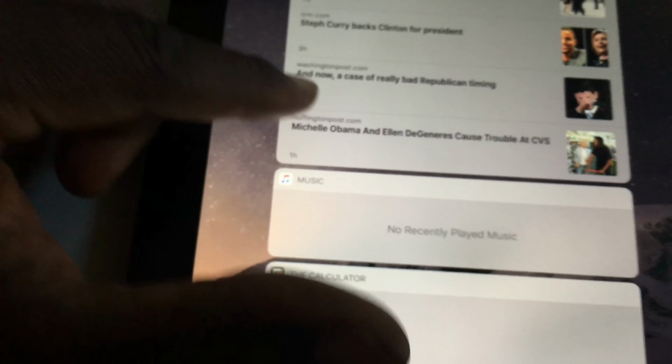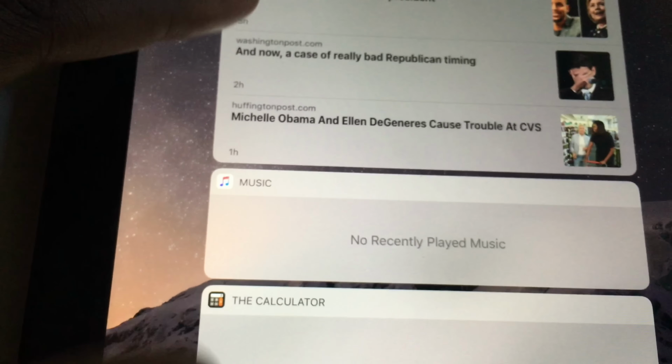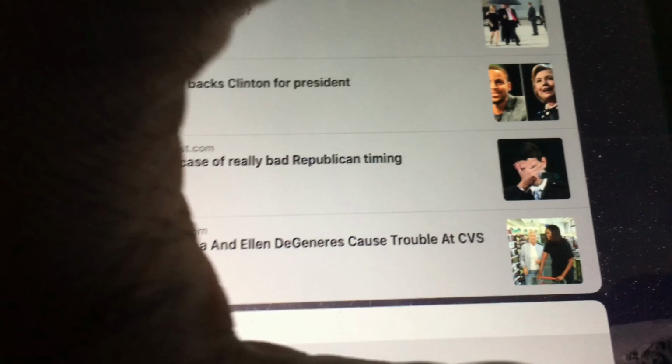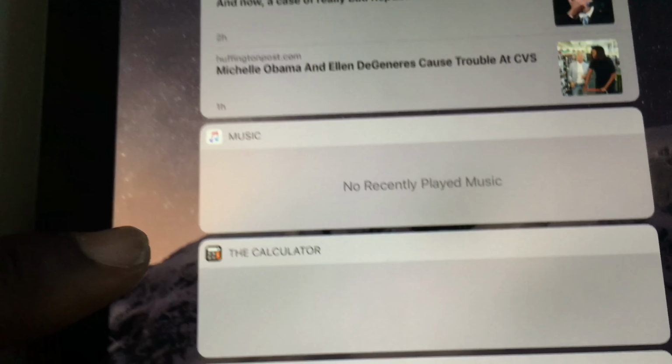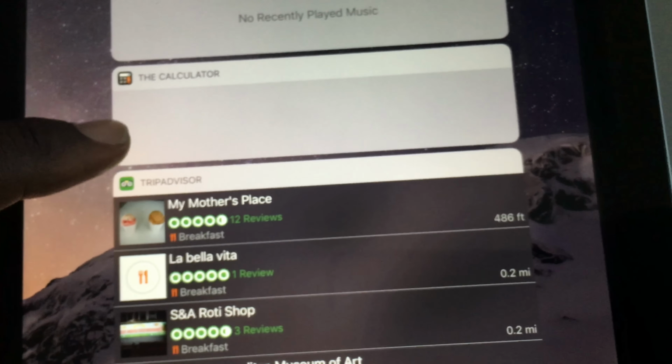So anyway, Washington Post is asking for my password. I'm not going to obviously show you my password. And so there's your news. You can also choose to show less, or you could choose to show more. It says if you have any recently played music, your calculator, you have quick access to your calculator.